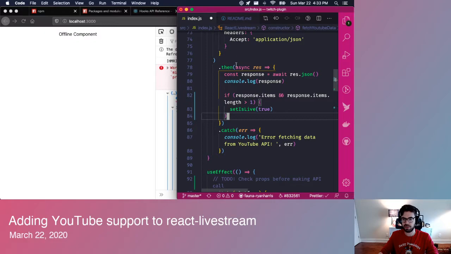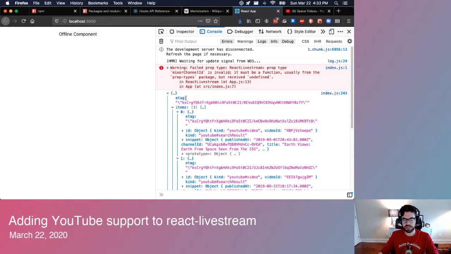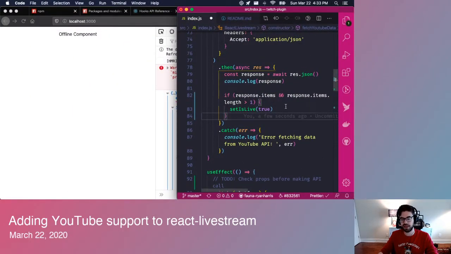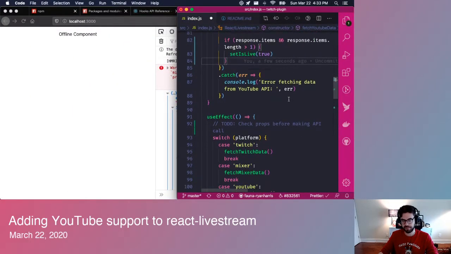Cool. Here you can see this is our response object that I'm logging out, and what we have is this items array. It has 3 items, so as long as the response has a field called items and the array in that field has a length, then we can safely assume that this person is streaming.